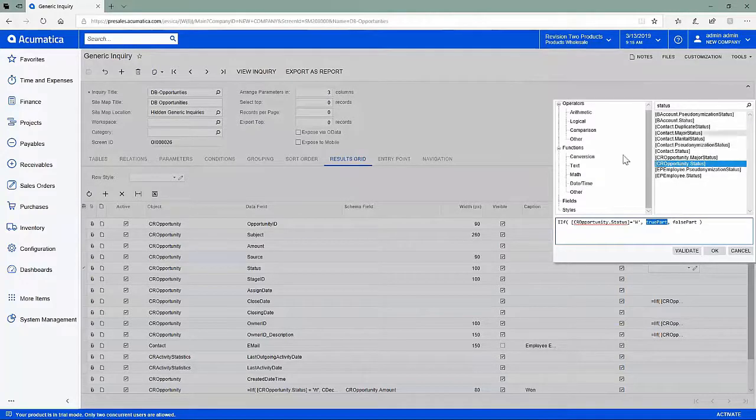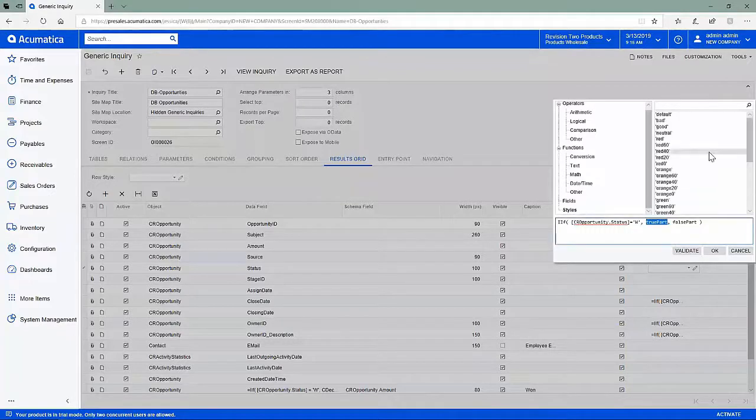Then the true part is going to be good. So if you remember, the good is green in our conditional highlighting example here. So anything that we mark as good will show up with a green highlight. So I'm going to select good. And then if not, we just want it to show up as default. Just don't highlight anything. So we'll pick default here.